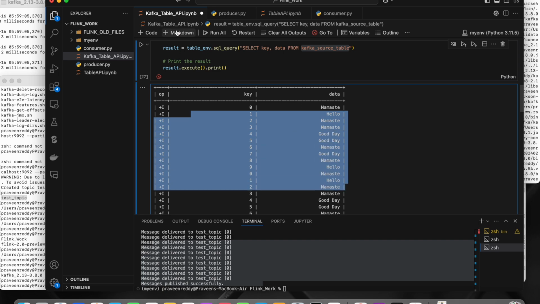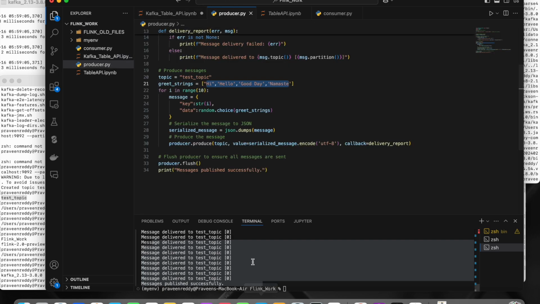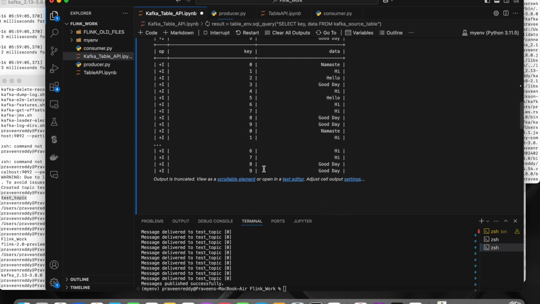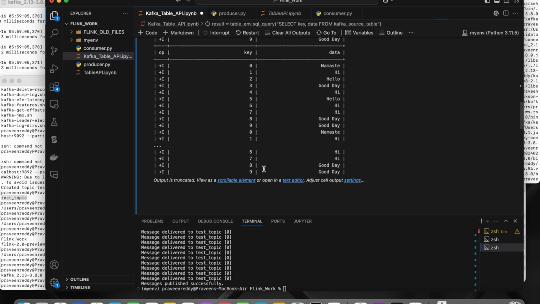If you want, let me run it again. Let me push the data here, and my data might have already arrived. If you see, we got the data immediately. So this is how we read the data from Kafka as a Flink table directly.